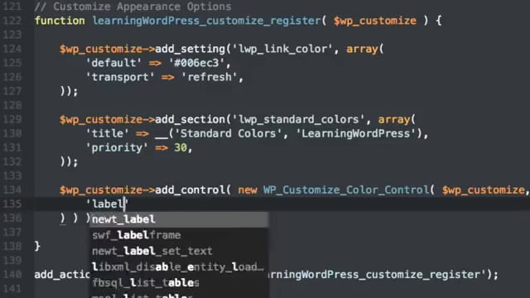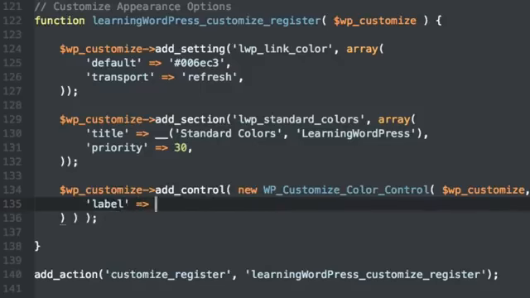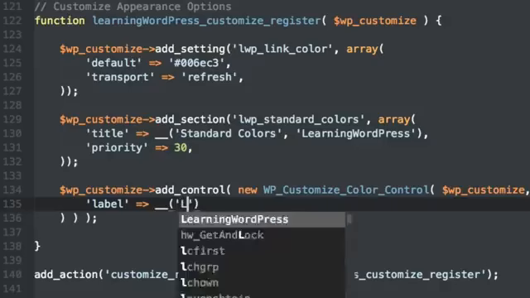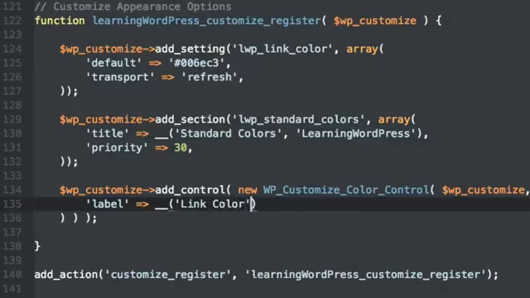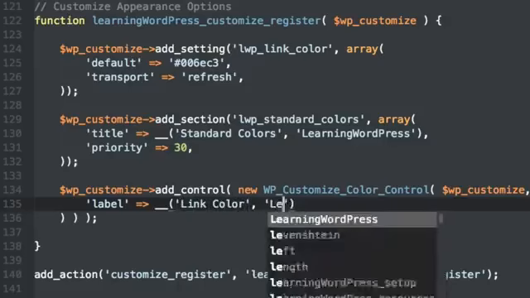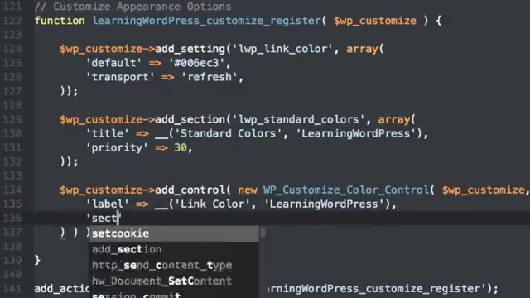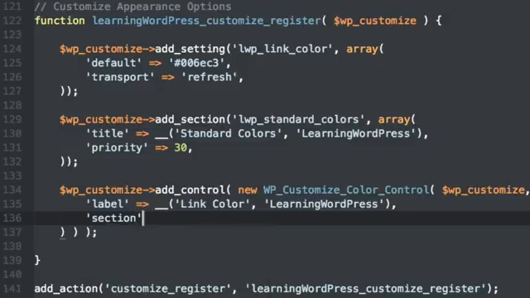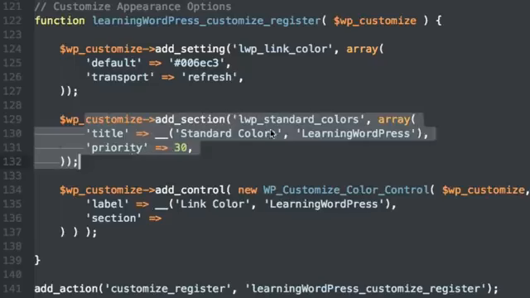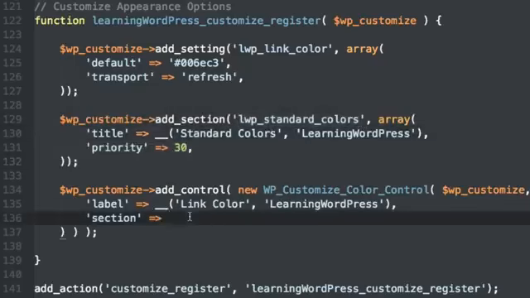So first we will give it a label. This is the on-screen text that users will actually see. So again, we are going to use the WordPress localization feature. Link Color is what I will name it. Include the name of my theme, Learning WordPress. The next property is we need to assign this control to a section. And the code name that we gave our section just a moment ago was Learning WordPress Standard Colors. So let's just copy that. Paste it in down here.